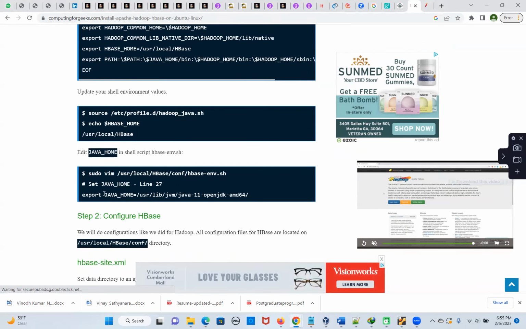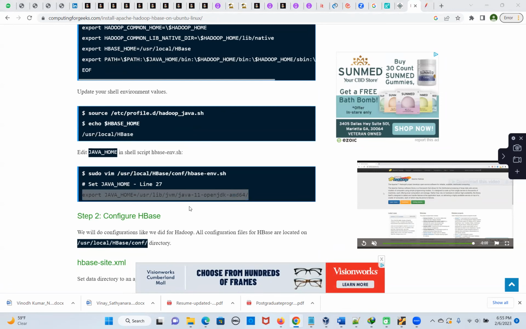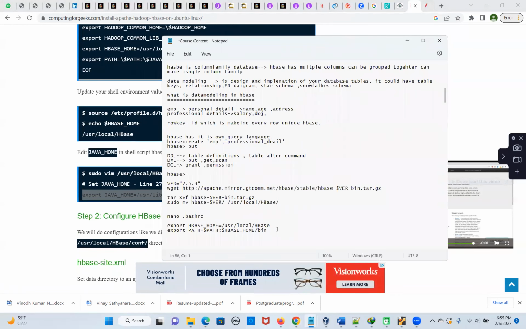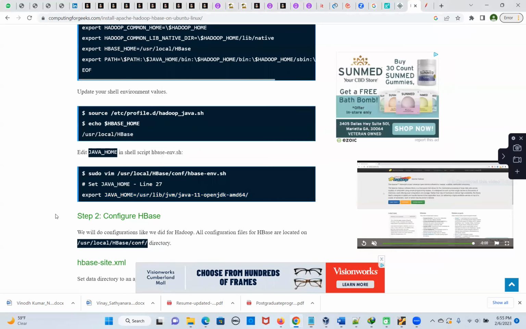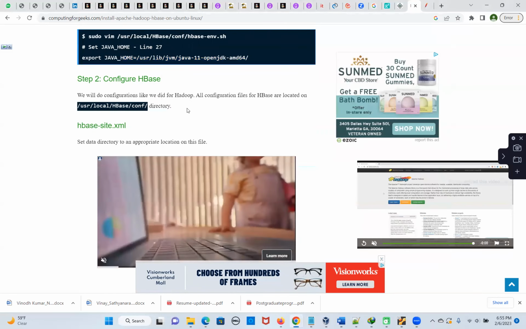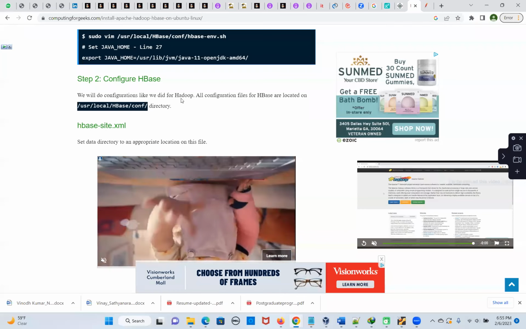Here is the JAVA_HOME script. Okay, this one is fine. In the hbase-env.sh file, we have to make our JDK entry. We have Java 8, right? We are not using 11. So we have to add this entry in hbase-env.sh, and this entry is the Java 8 OpenJDK path.